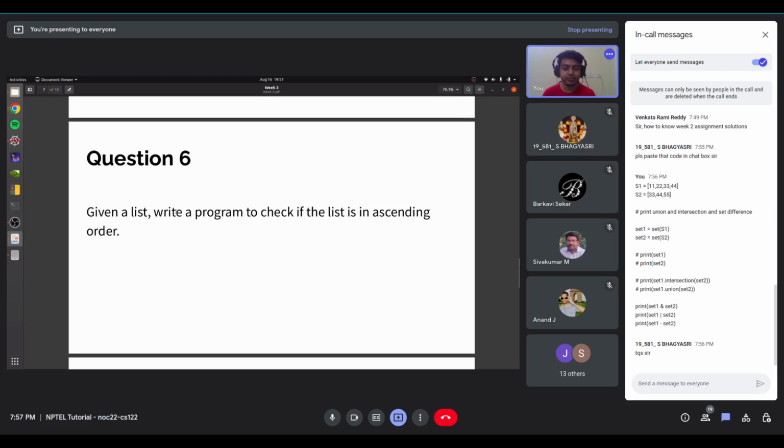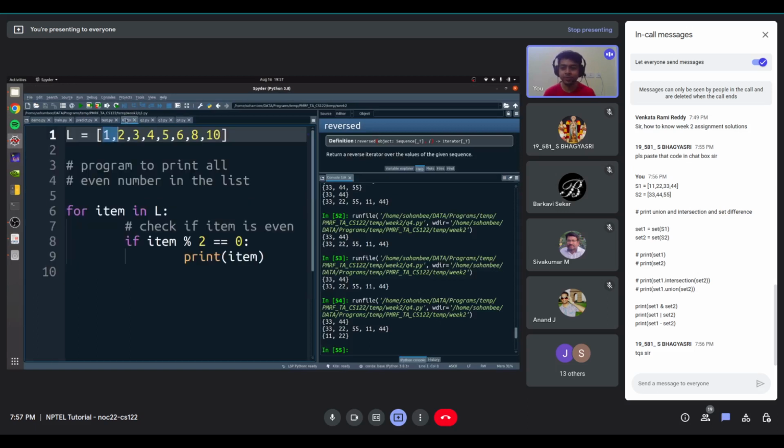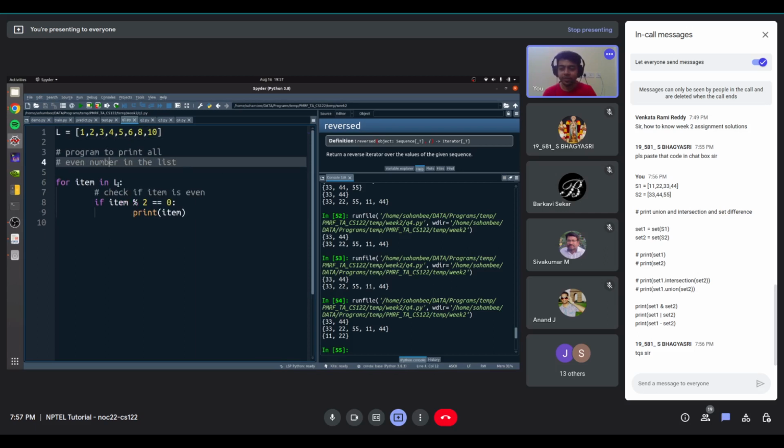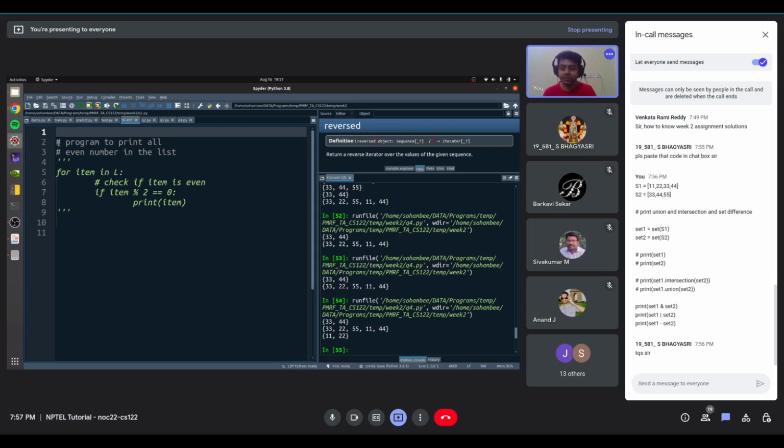Given a list, we have to write a program to check if the list is in ascending order or not. This should be easy, given that you already know the sort function. I'll just write it here. I'll comment out this part. Like I said, 3 quotes means this part is a comment. So we have a list. We want to check if it is sorted or not. For that, this is very easy.